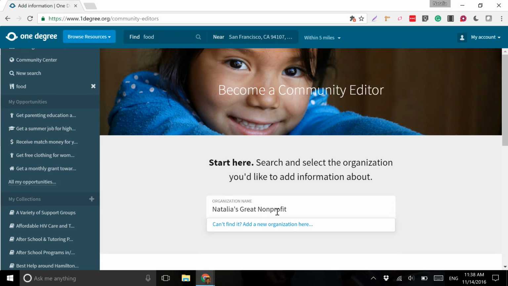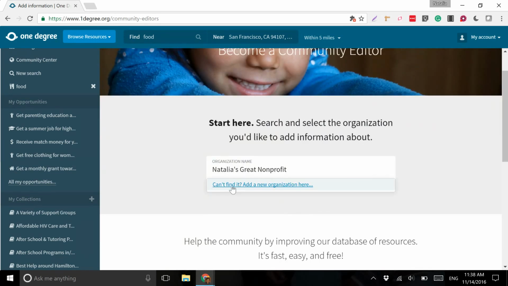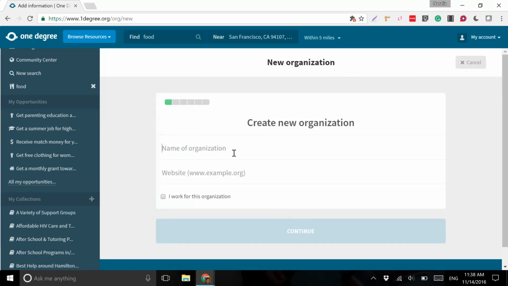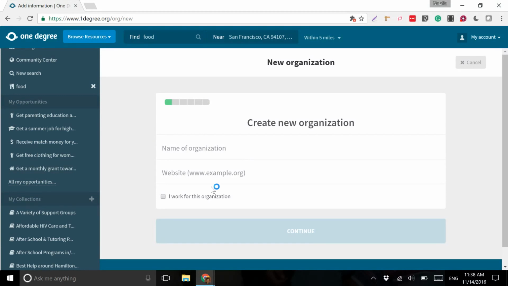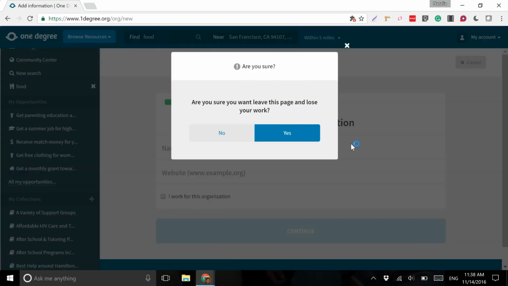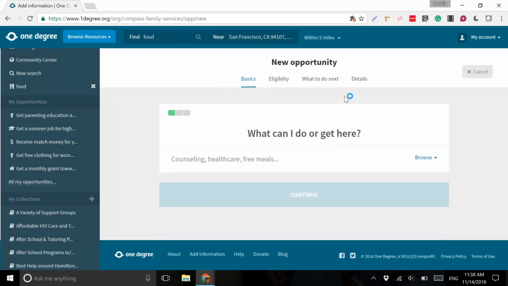I can click on that and say, can't find it? No, it means it's not on 1 degree. And then I click there and I can just add it from scratch. And then just follow the steps, and 1 degree will walk you through each step to add the organization. And then you can just add each opportunity that is offered by the organization. So that's how you add new information.